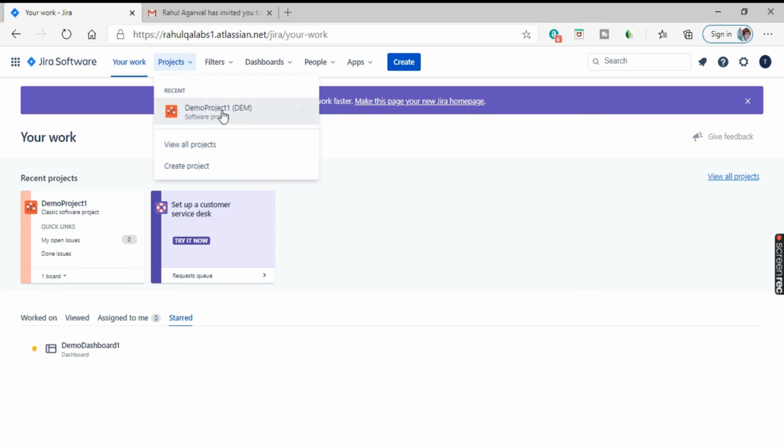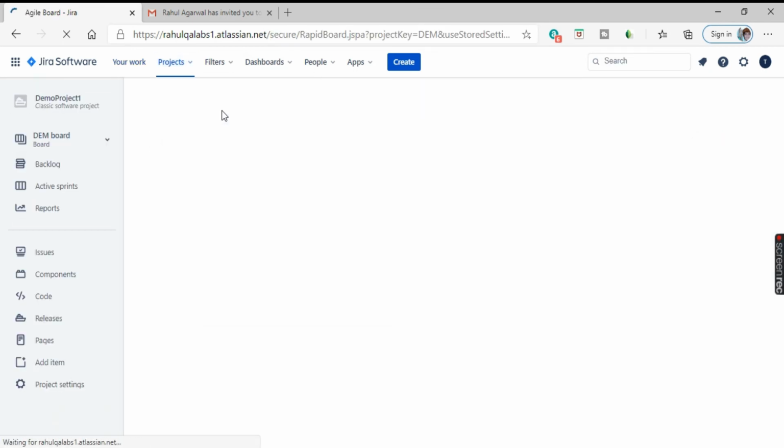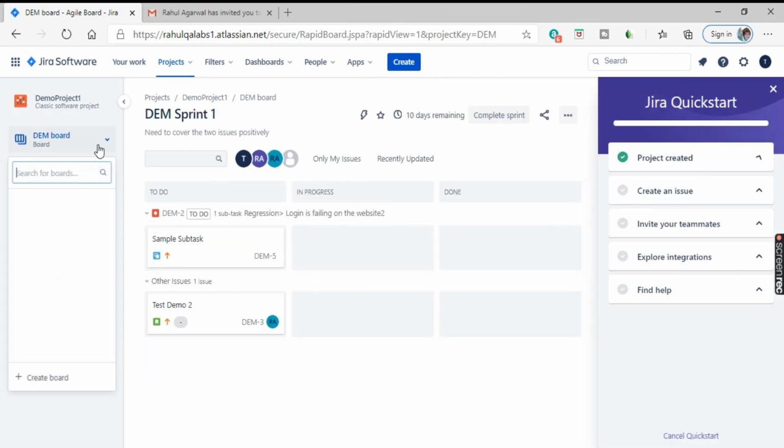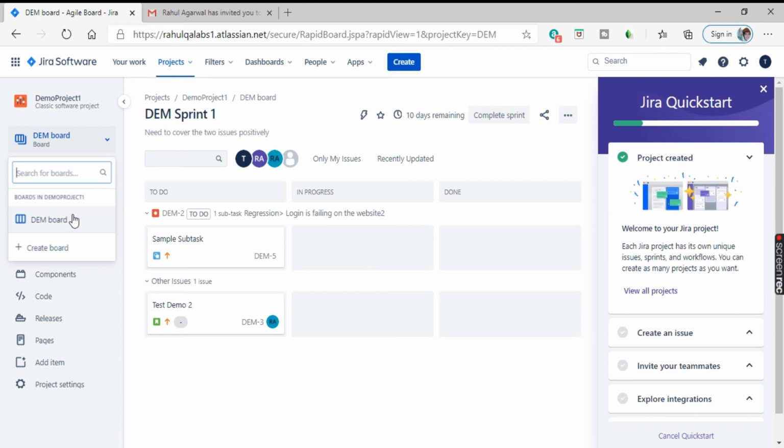Next one, let's select one project and see what other options are present on the left hand panel. So this is your project name. This is your board name as of now, which board you are using. So that board is the DEM board. You can click on create board and you can create a board as well.